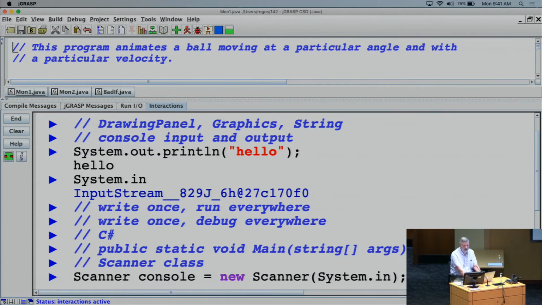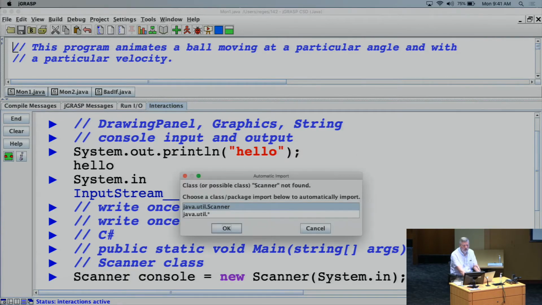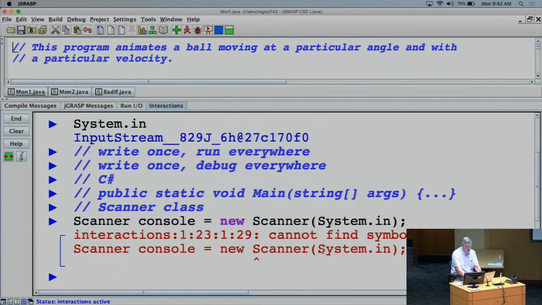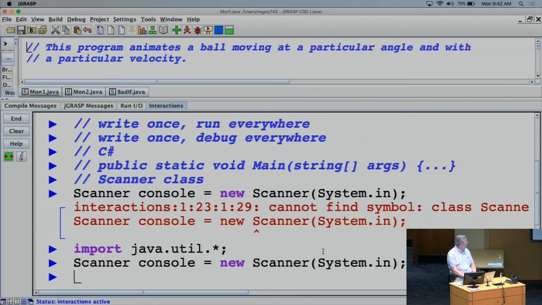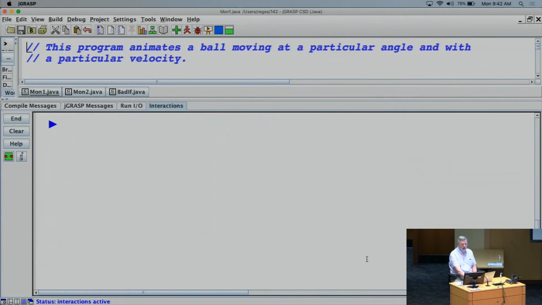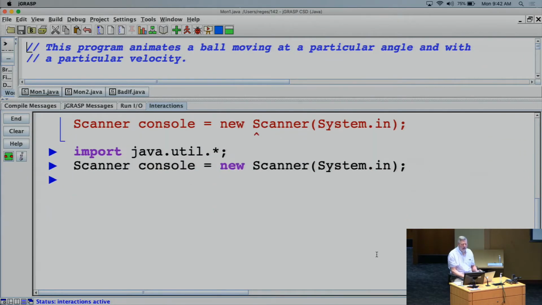So we'll set up this variable called console, and it gives me a little warning that it can't find the Scanner class. We've seen this before. Remember, this happens because I needed to do an import. The Scanner class is in a package known as java.util, a set of utilities. And so java.util is what I have to import in order to be able to execute that line of code to set up my console scanner. Okay, so that has constructed my console scanner.